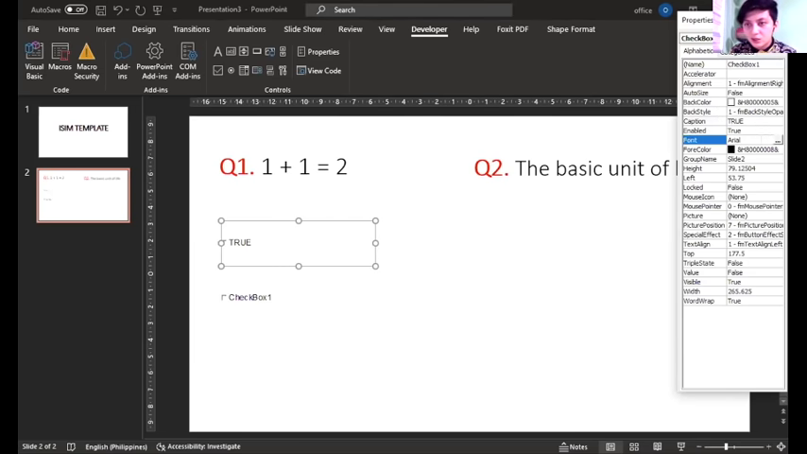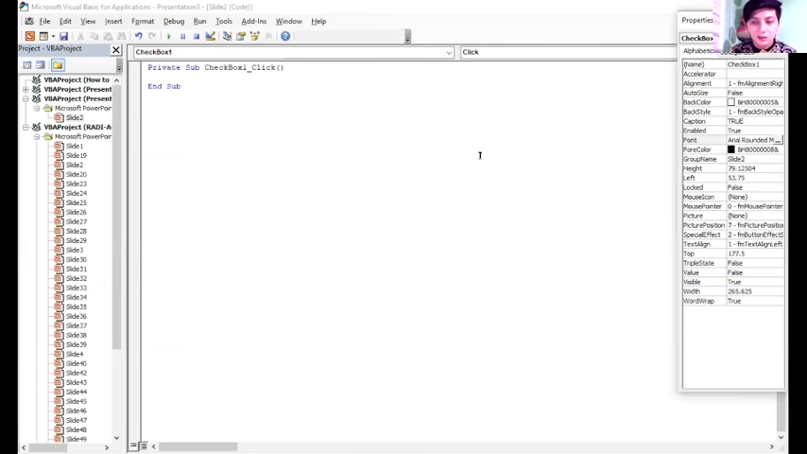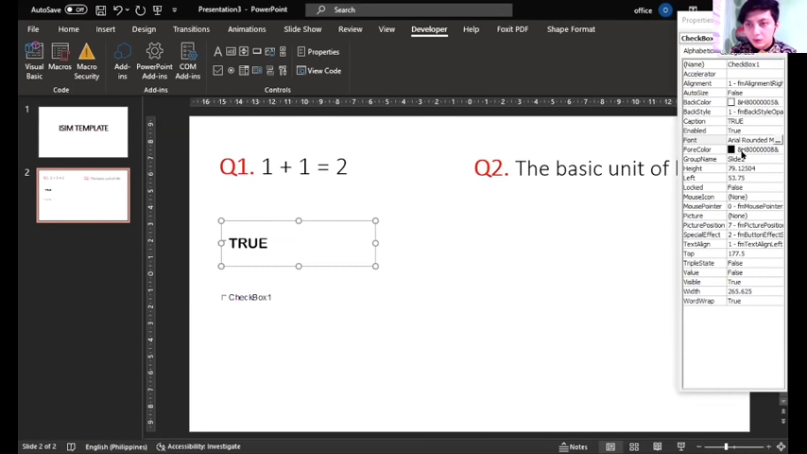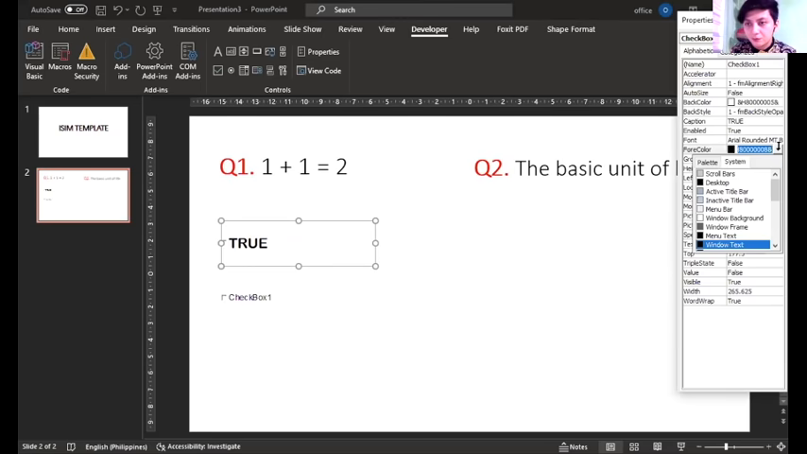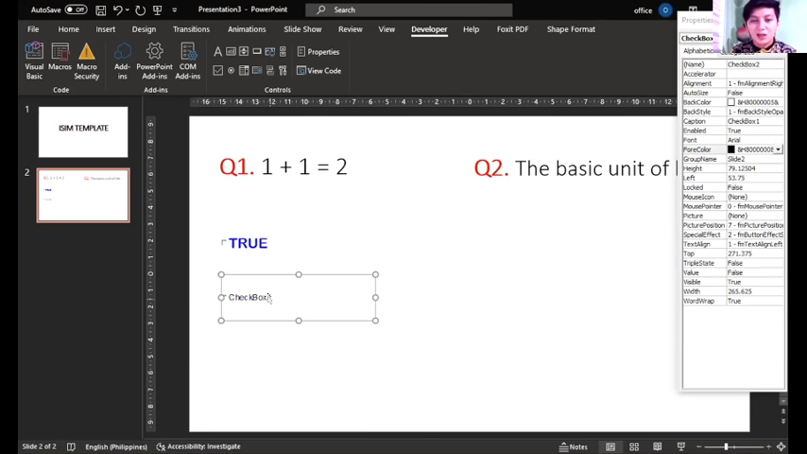Okay, let's change the font style and the font size. So let's go with this one. Okay, then click OK, then go back. Then we can also change the color. Change the font color. Okay. Let's choose blue. Okay, so now let's go to the other checkbox.